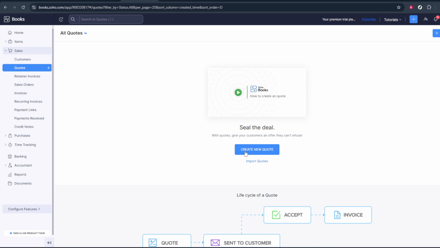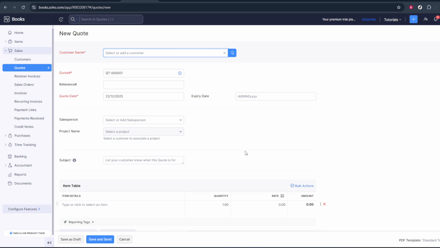To create a new quote, look for the button that says Create New Quote, or a plus new button, usually located at the top right corner of the quotes page. Click on that. This will open a new quote form where you'll enter all the details for your customer.